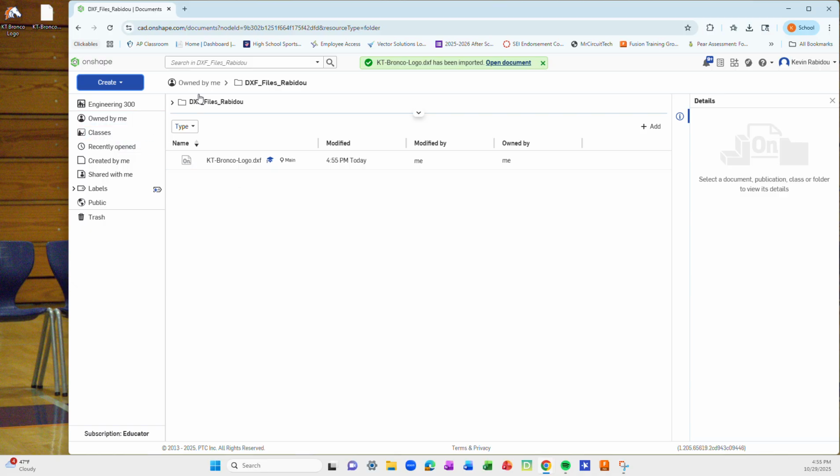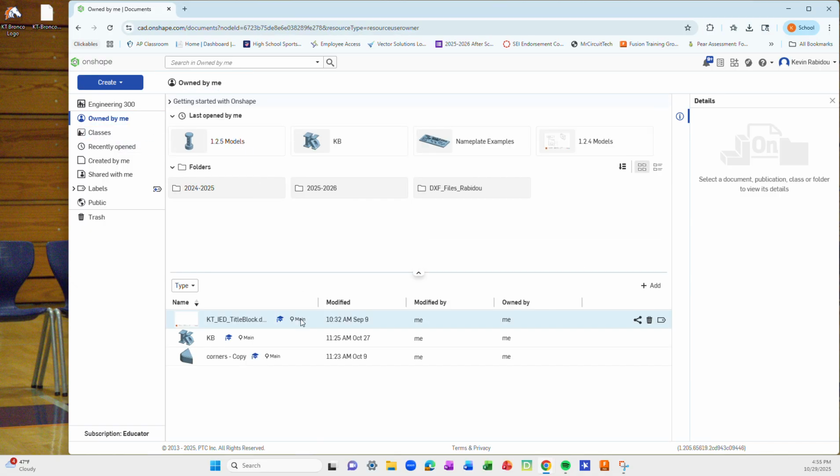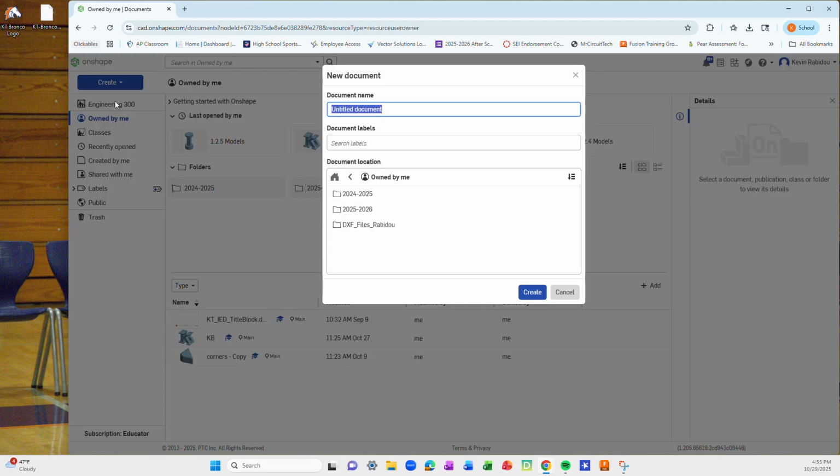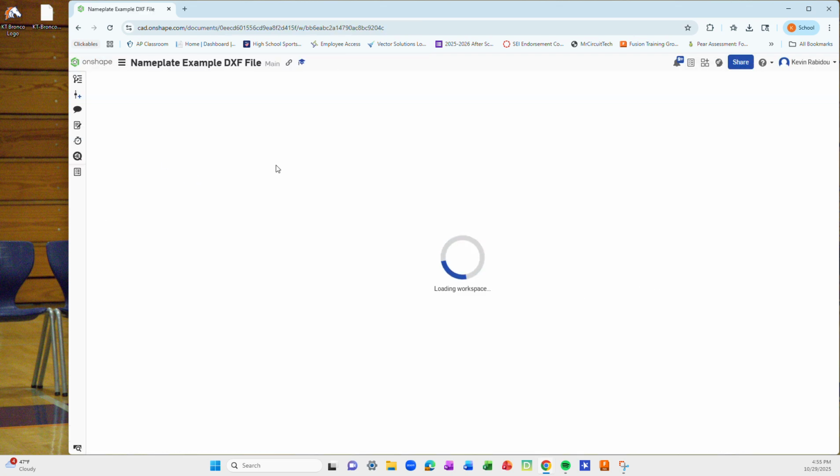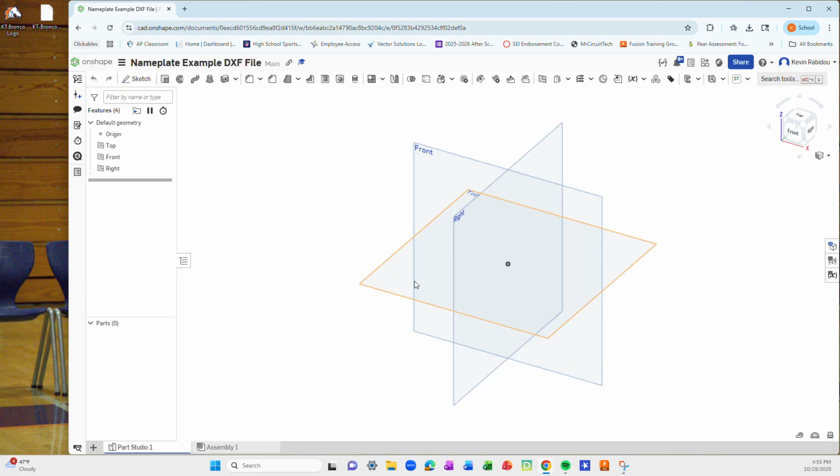All right. So I'm going to go back to owned by me, and I'm just going to create our example nameplate in here. Obviously, you guys are going to be doing it in the class, but I'm just going to do a file right in my own folder personally. So I'm going to create a document, and I'm going to label this as nameplate example DXF file. Just so we know that we are starting out with a DXF to get on here.